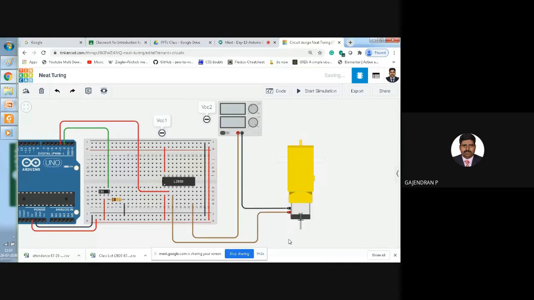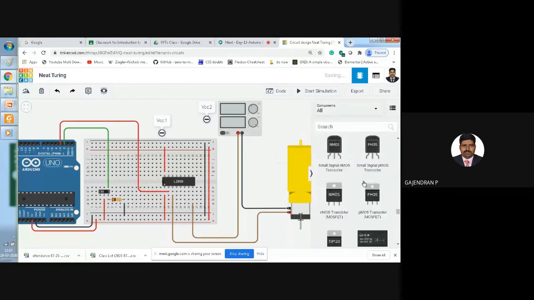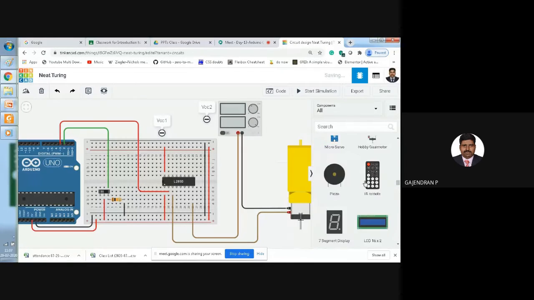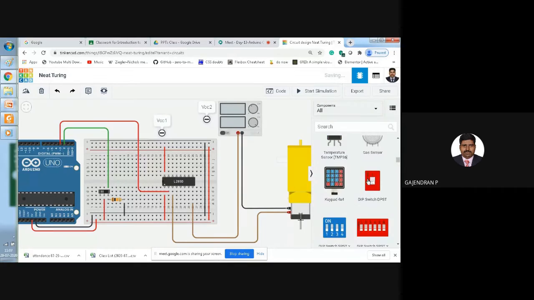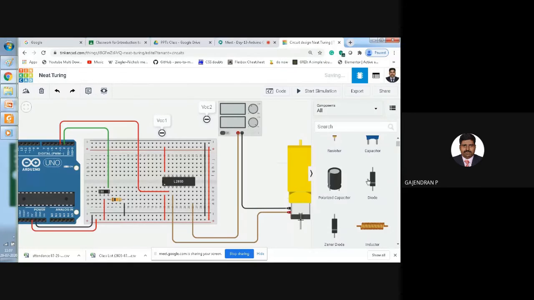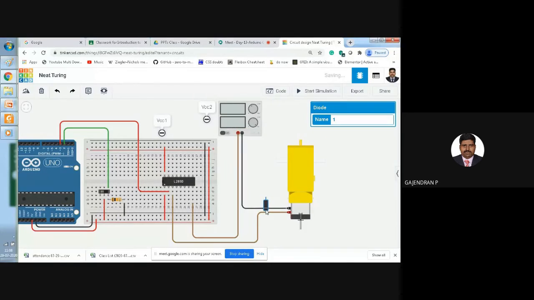Okay, and one more thing: whenever you use an inductive load with any digital ICs, you need to connect one freewheeling diode across it. So please take one more diode and connect it in reverse bias. Very simple. This is the cathode, this is the anode. Anode terminal you connect to the negative of the battery. Then cathode terminal you connect to the positive terminal of the battery. That's all. So now we will start writing the program.